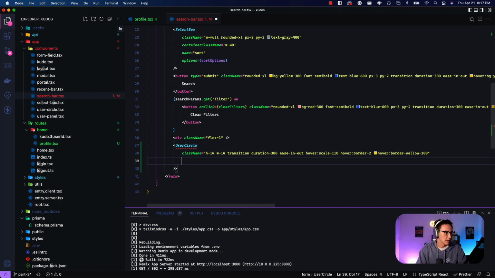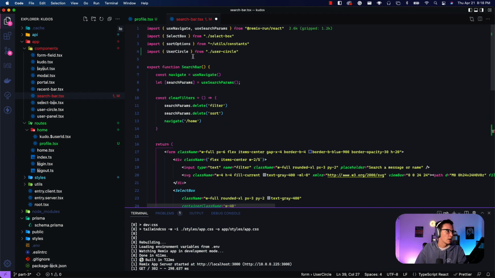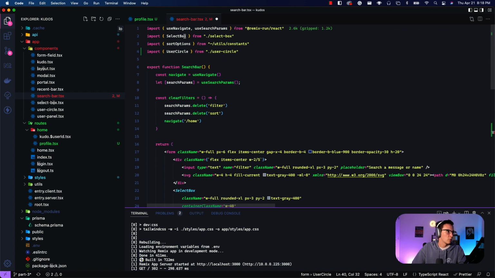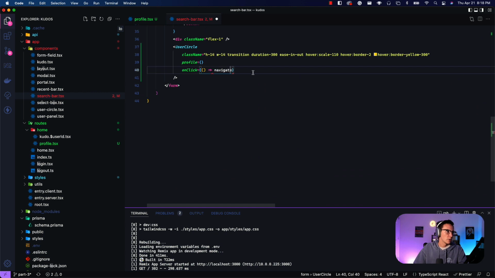But another thing this is going to take is the profile, which we're going to need to pass to our search bar from the parent. So that'll be there in just a little bit. And when we click on this user circle, we want to trigger a navigate function. We've already got useNavigate here, so we can just use this. We're going to use the navigate function to go to profile. And actually this will just be profile without a slash because it's going to a nested route there.